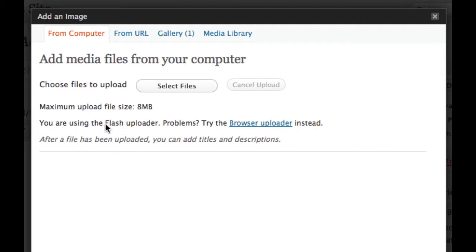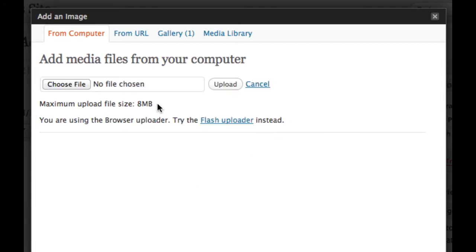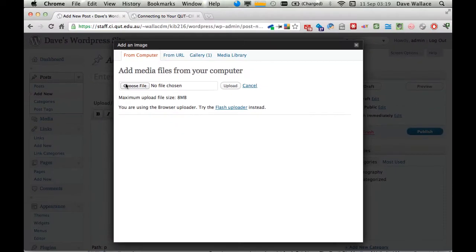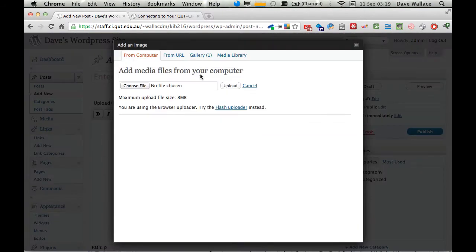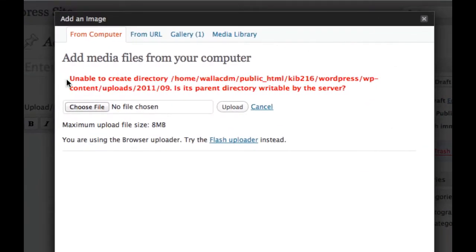The Flash uploader most likely won't work anyway, so you have to make sure you're using the browser uploader. But even if you're using the browser uploader and you attempt to upload an image, you will find that you get an error message that looks like this: unable to create directory. So this is due to the permissions not being set correctly on the web server to allow WordPress to create this directory for your uploads.